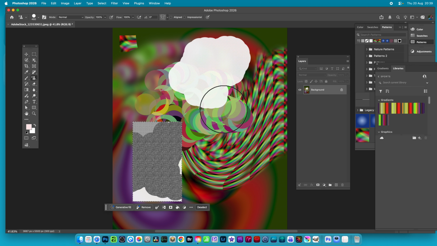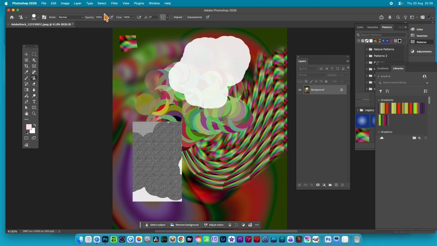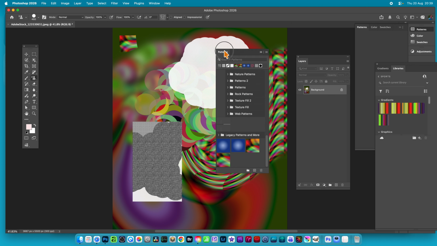But still, you've got that. And again, select and deselect. As mentioned, you've got all the patterns. Here are the patterns.